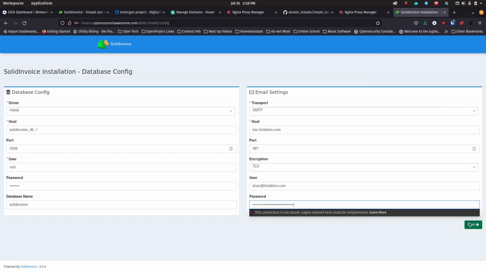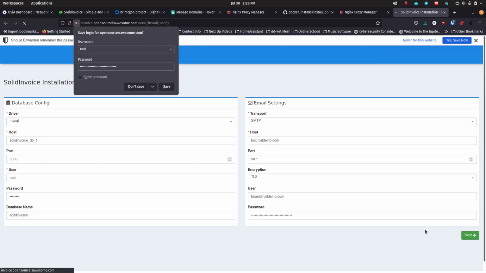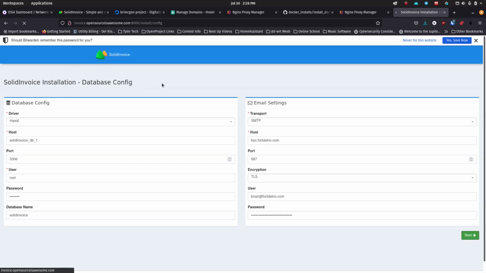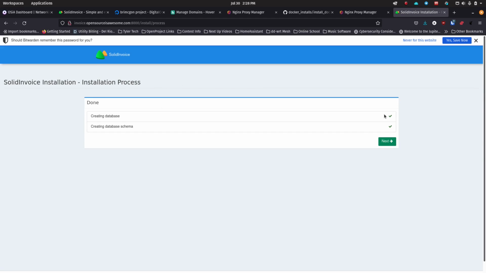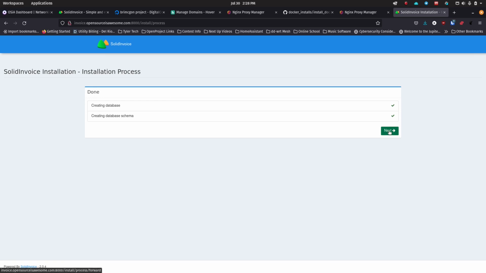I'm going to paste in my password and I'm going to hit next. Now this thing's going to try to go out and set up the database. It'll let you know with 2 check marks whether it was able to do that or not. I'm just going to close this because it keeps asking. And we're going to hit next.